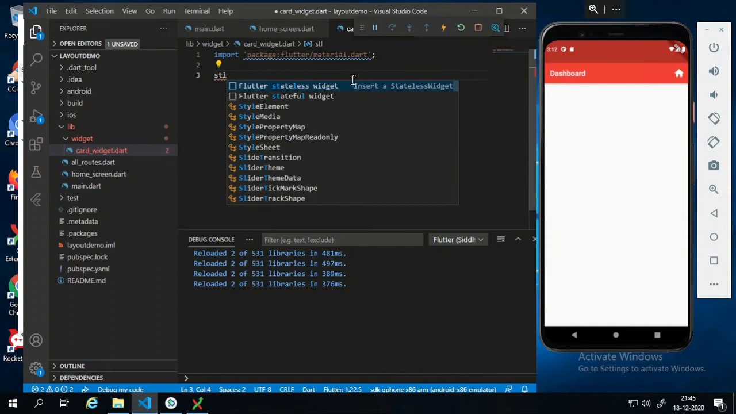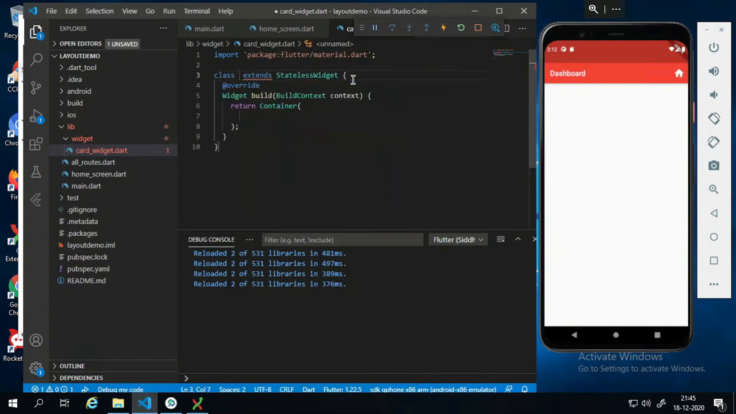So, stateless widget, whatever you want to use. I don't want to change the widget, so I just use a stateless widget. If you want to change it according to your data, you can use a stateful widget. So I'm returning the container.